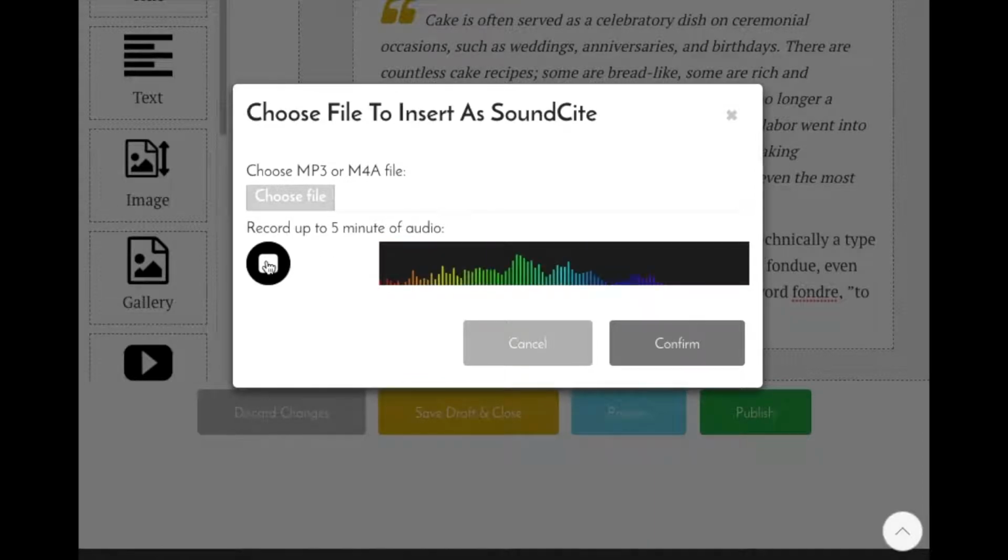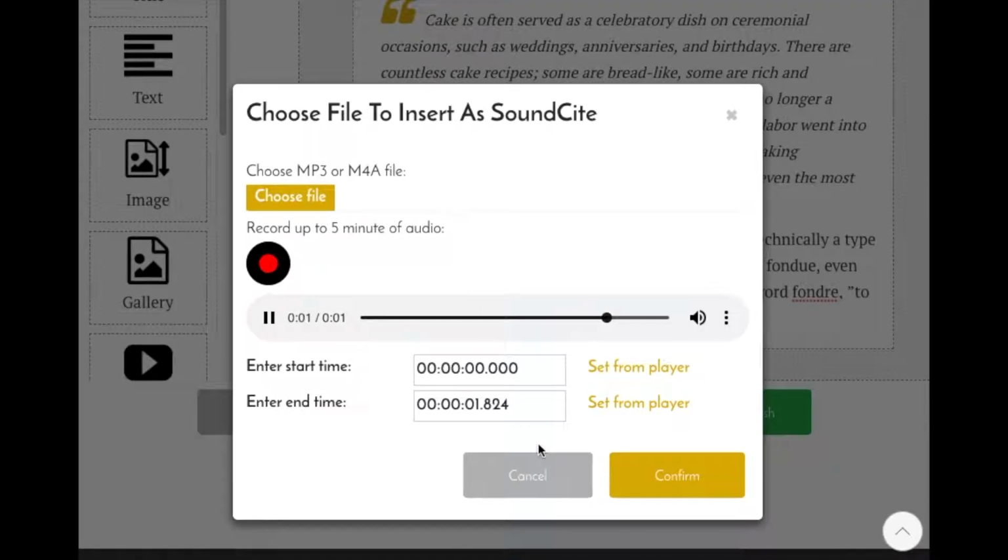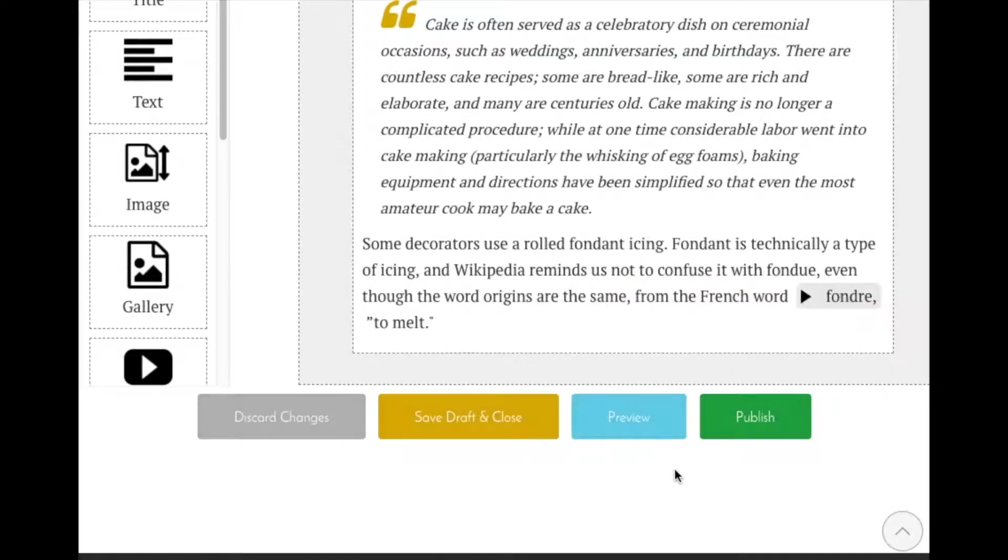Fondre. Fondre. That was very loud. And here we have it. Fondre. And that's embedded right inside the text.